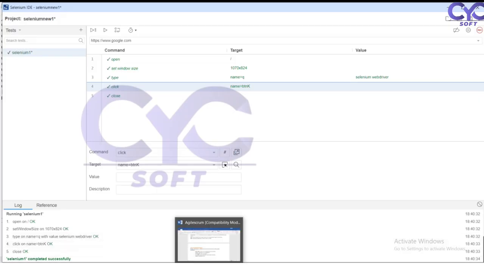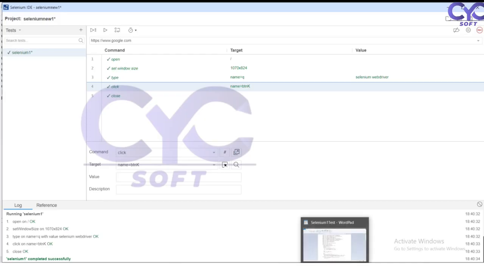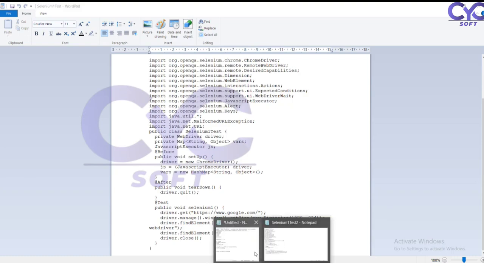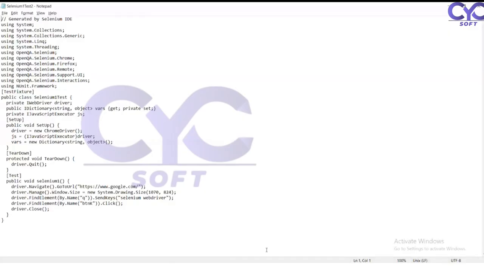Whatever language you want it converted into, it is going to be converted into that language only. So it was converted into the Java programming language, and now I have converted it into the C# programming language. So in whichever language you are familiar, you can convert it and use it.